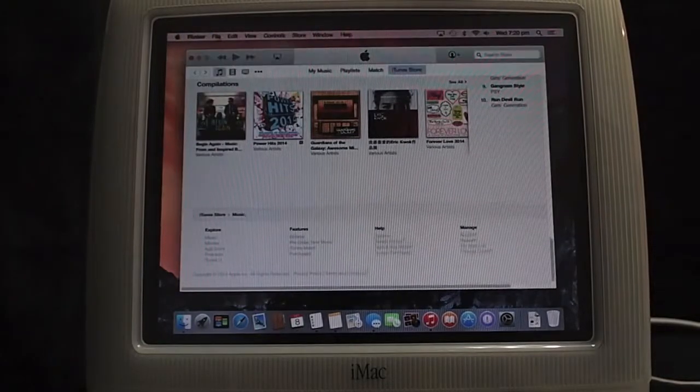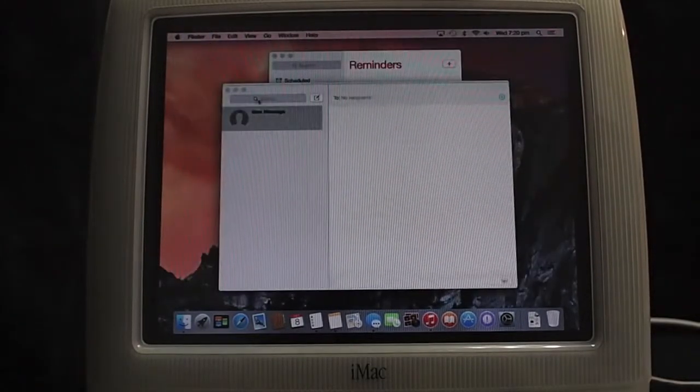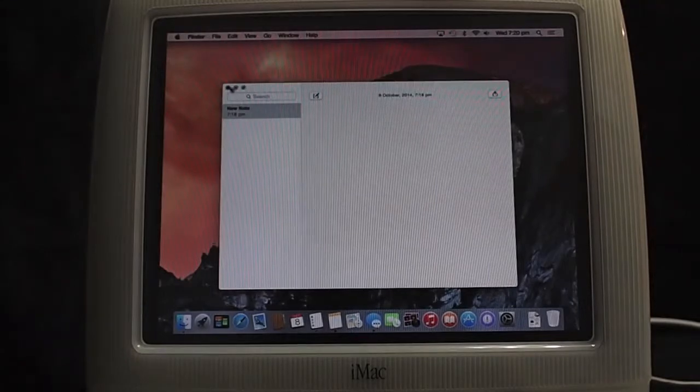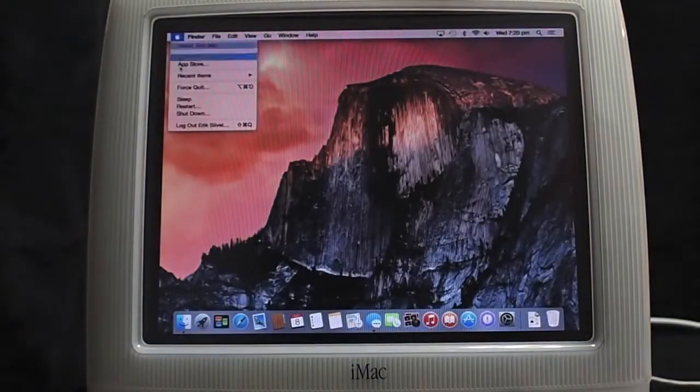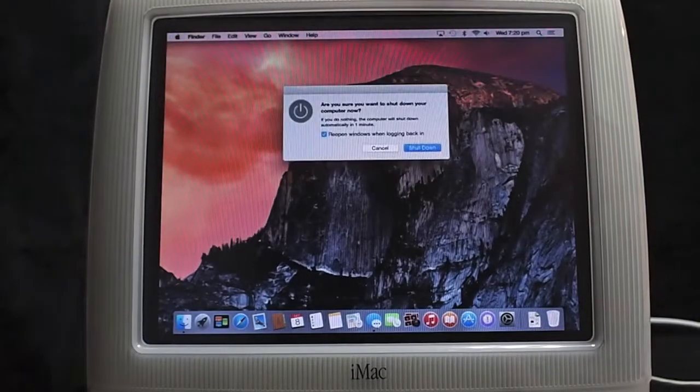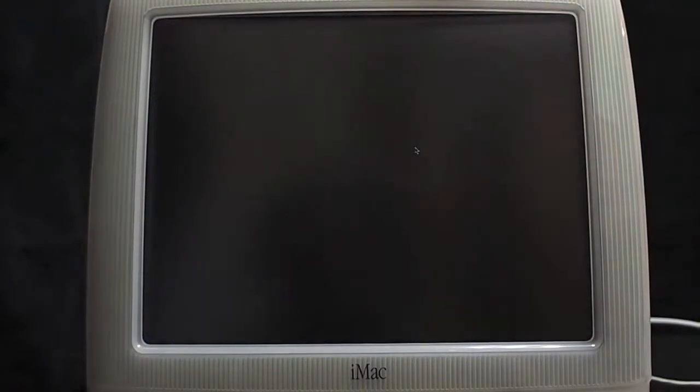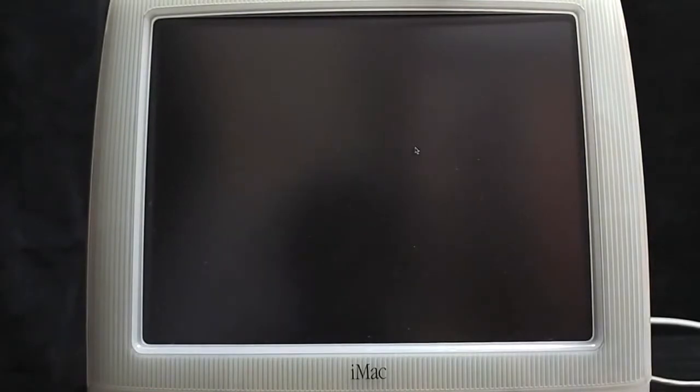And quit. And shut down the computer. That's all for our installation of Mac OS X Yosemite today, and a brief introduction.